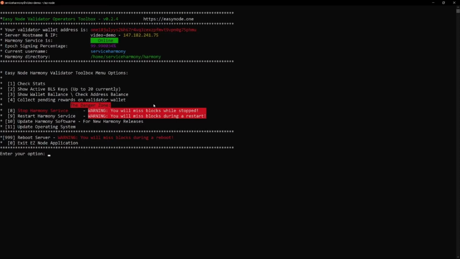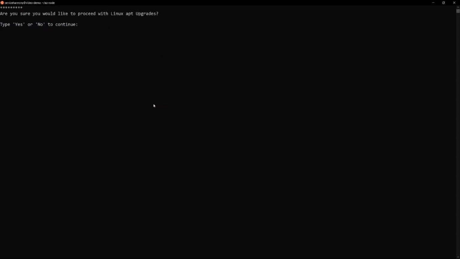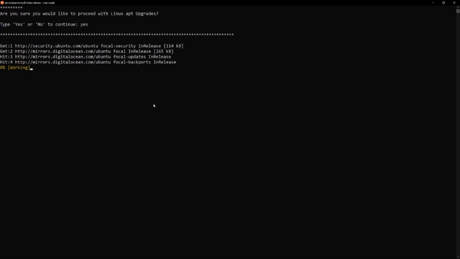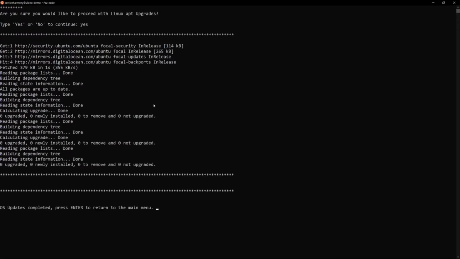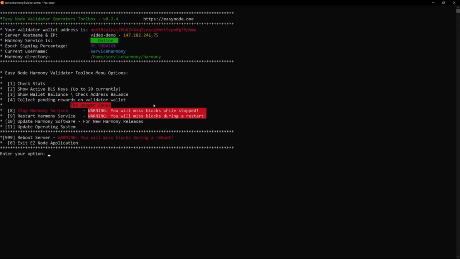And let's see, we could also run our operating system updates here. Sure, let's do it. This will run the Ubuntu apt updates. It won't restart the server after. We'll have to use the restart server option once this is finished. So let this finish up. There we go. And let's go ahead and reboot the server.